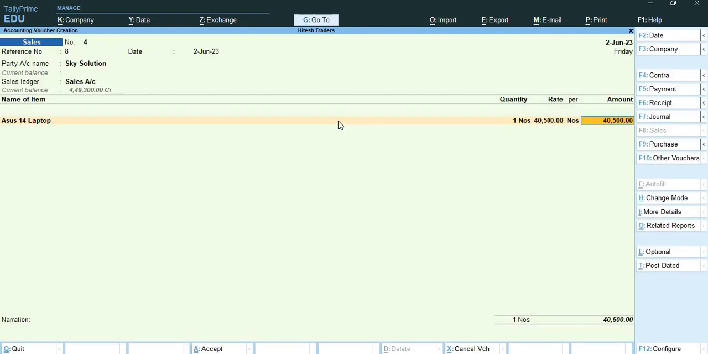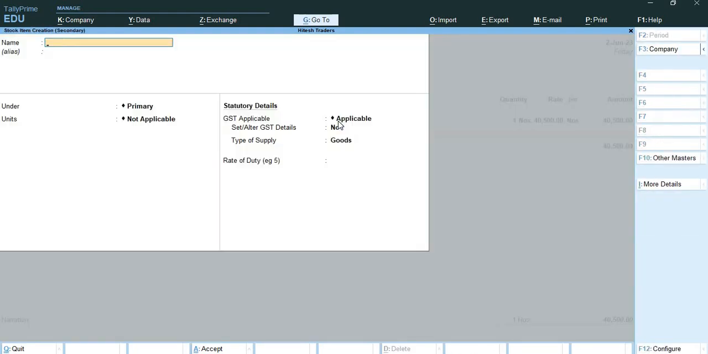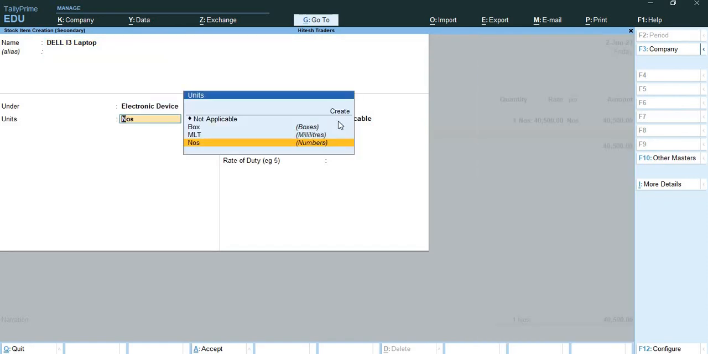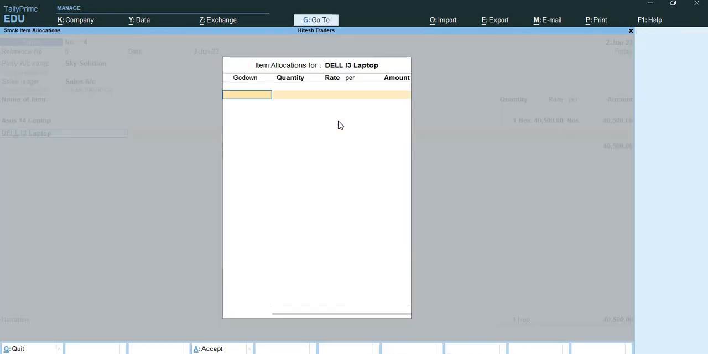Alright. Next stock item is Dell i3 laptop, under electronic device, quantity is numbers, Delhi location. Once the location is created by me, I don't need to create a duplicate location of the same godown. 1 number at the rate 35,000.